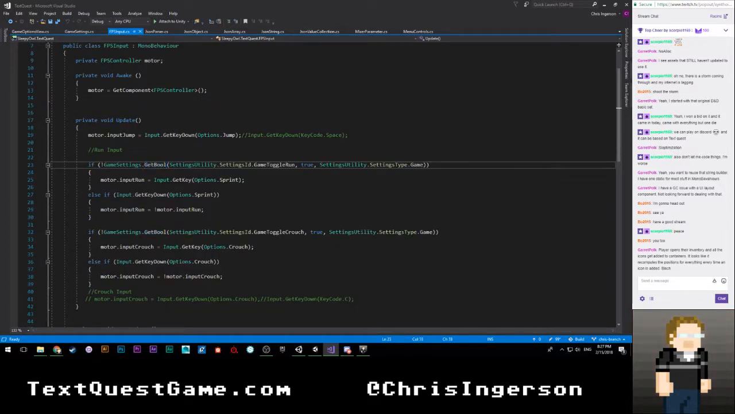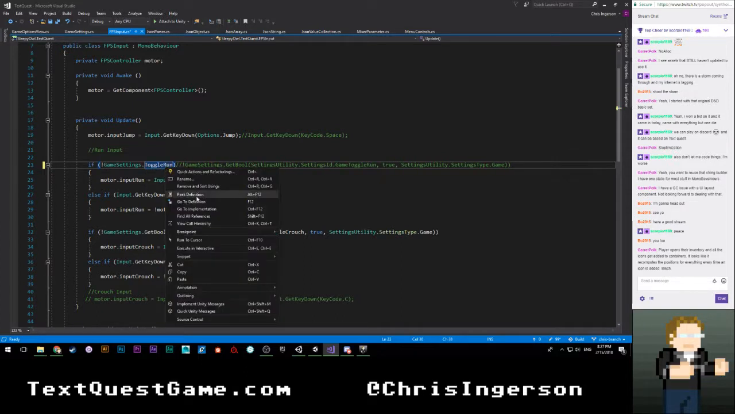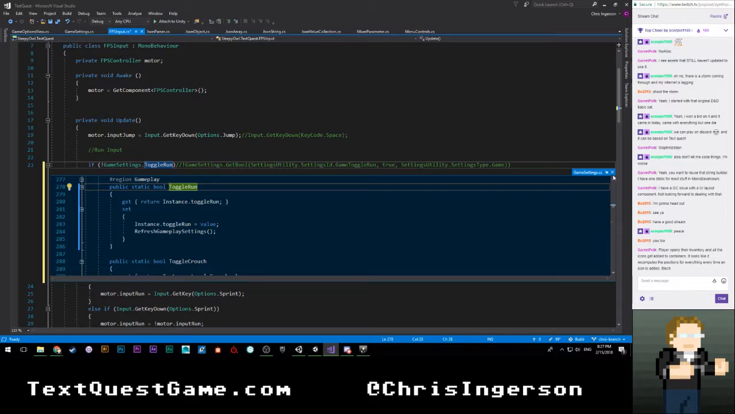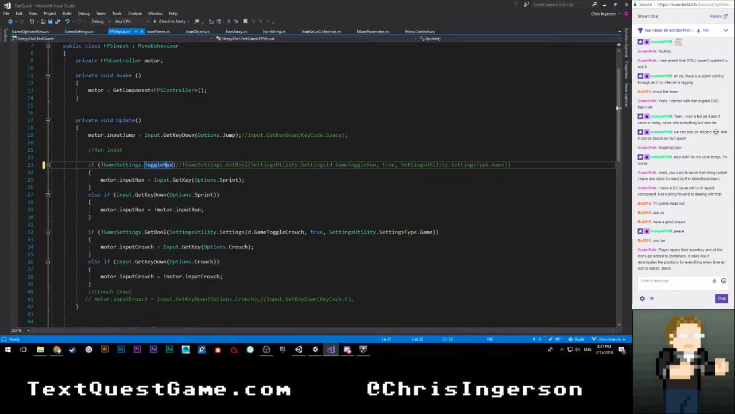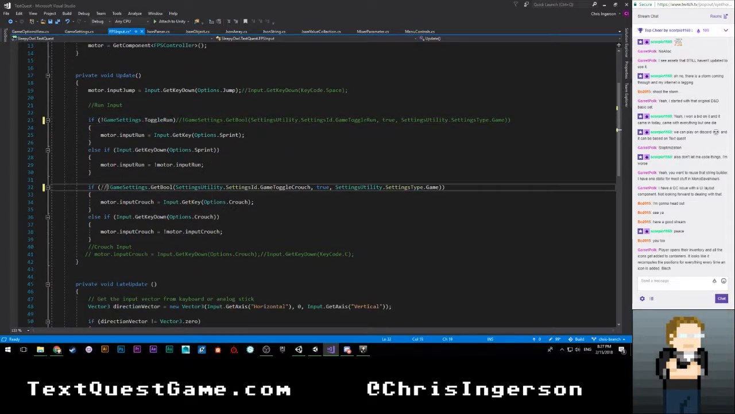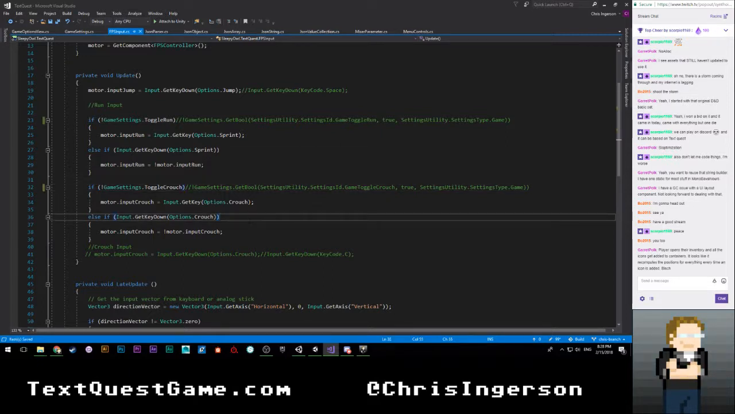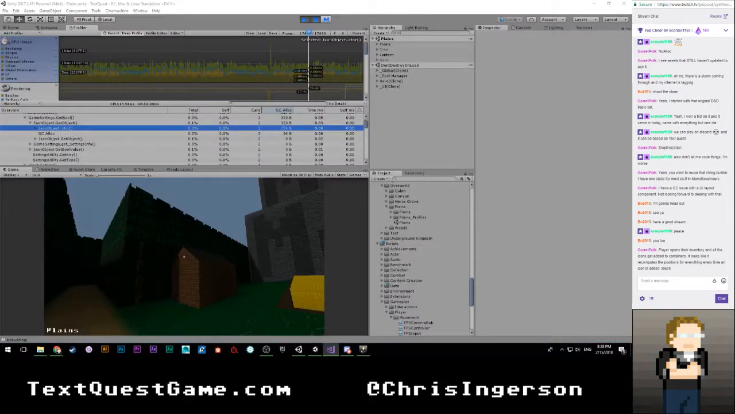FPS input. So we're just going to change this to, if not game settings dot toggle run. Ta-da! That's so much better. That's just a literal get and set. Else if options not sprint, that's all good. Do the same thing here. We're going to say if not game settings dot toggle crouch. Okay. Else. Okay. So let's go ahead and let that compile.